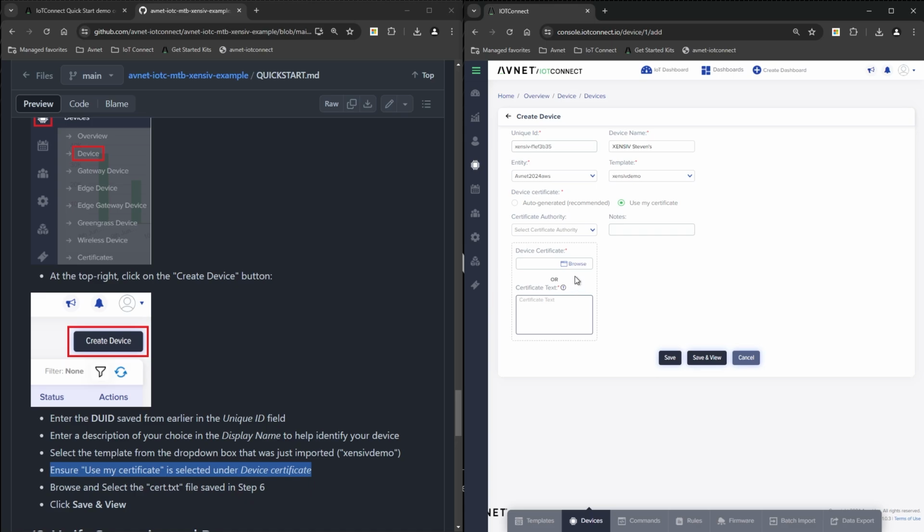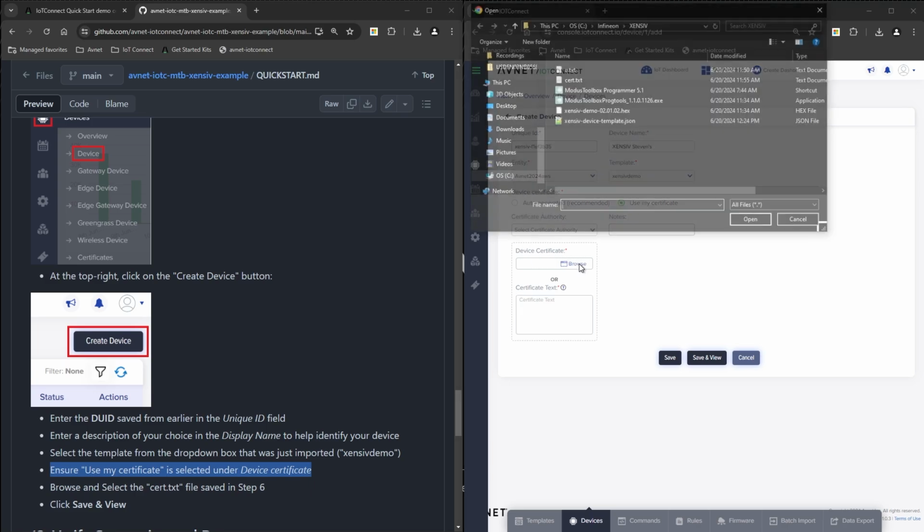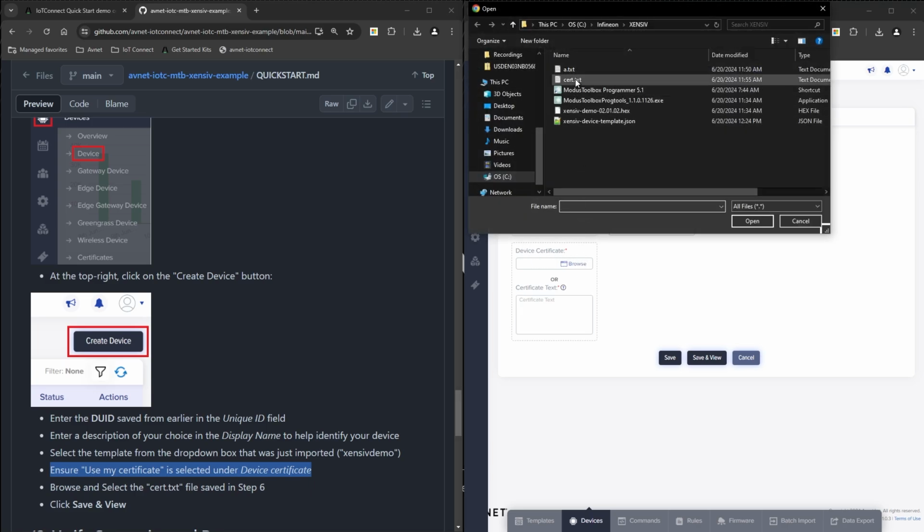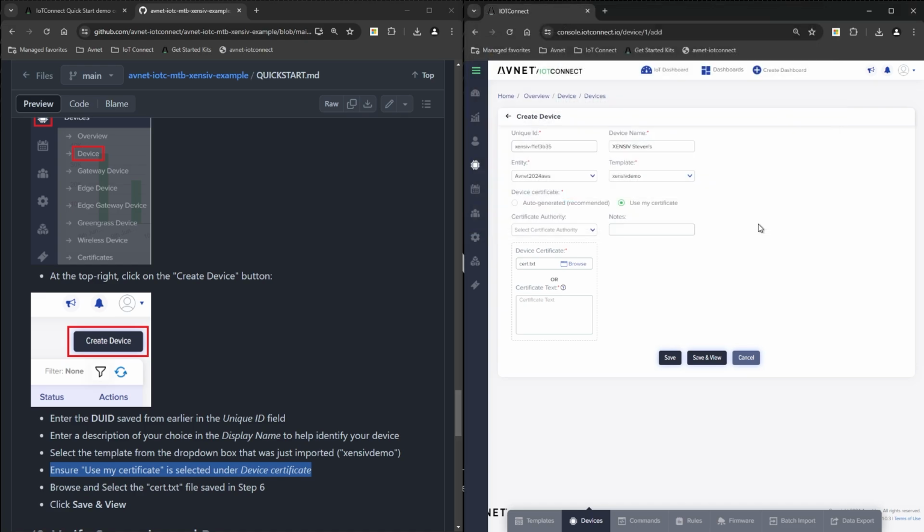If you followed along the guide from earlier, we did save that to cert.txt, if you recall. So under the device certificate, I'm going to go ahead and hit Browse and go back and find that cert.txt file and go ahead and hit Open. After that, we've done all we need to do to configure the device. So I'm going to go ahead and click Save and View here.